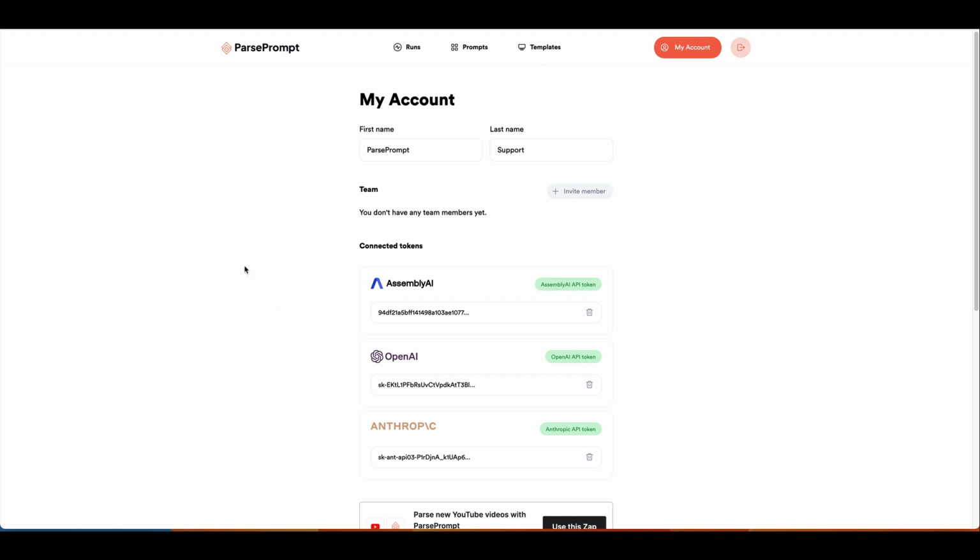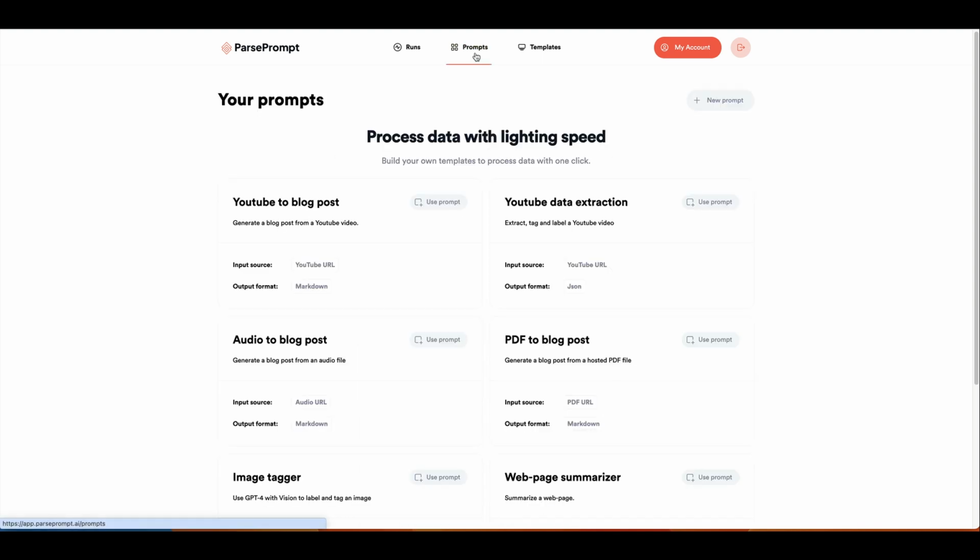The first thing that we need to do is create what's called a prompt template. Now, these are like instructions. These instructions you need to provide to the system so that it knows how to parse and convert and summarize. Just think of these as instructions.